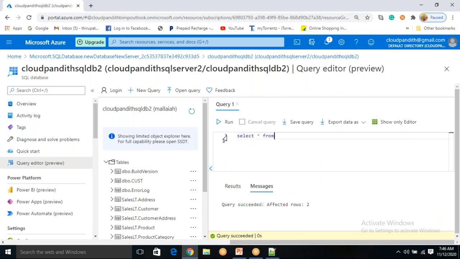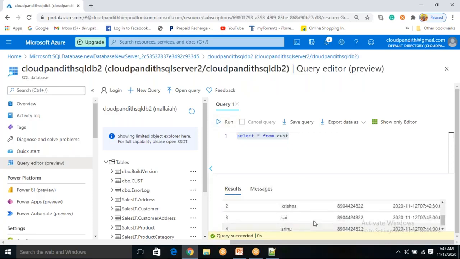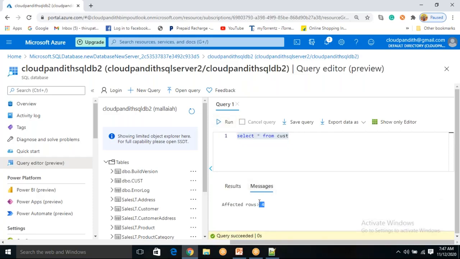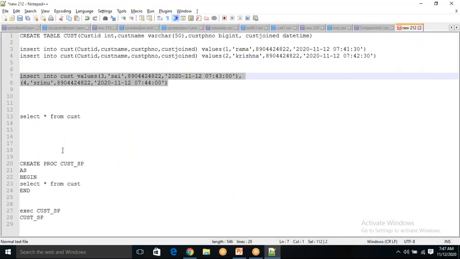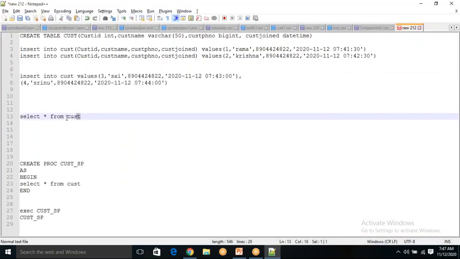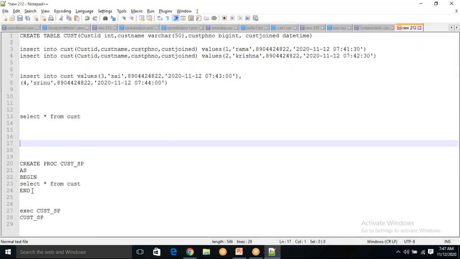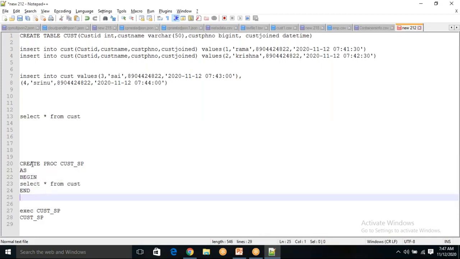Now select star from it first. Here, run it. See 1, 2, 3, 4. Go to messages. You see total 4 records we got. Okay. Now I executed select star from cast as well. Now I will go and create this procedure.